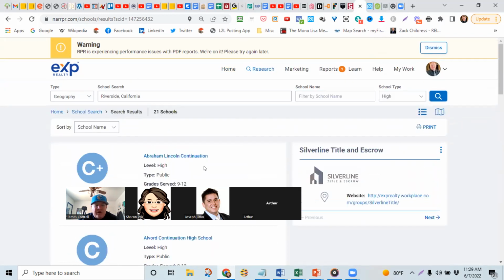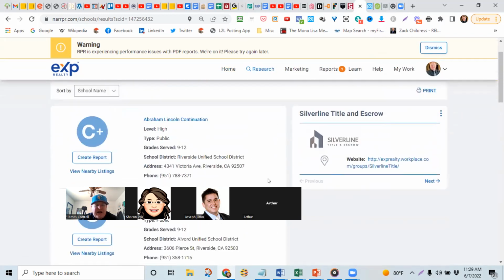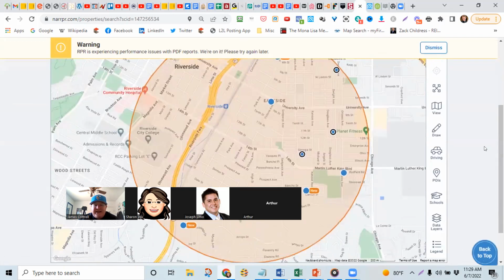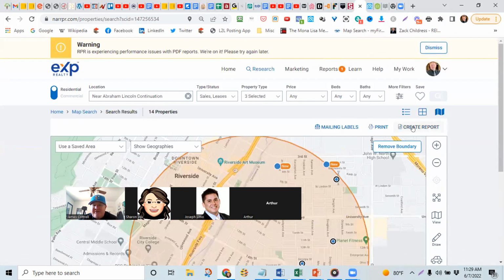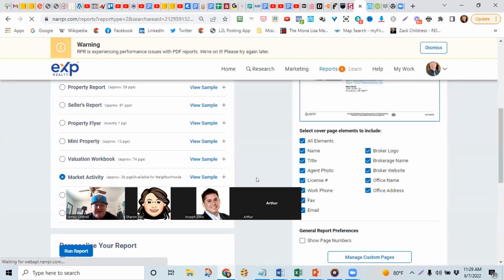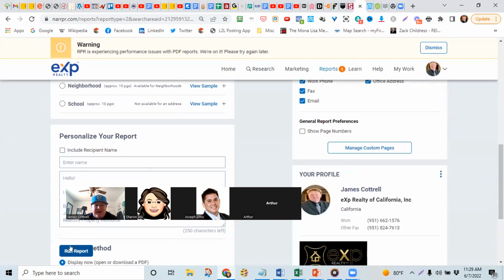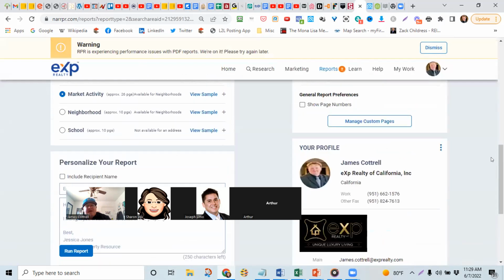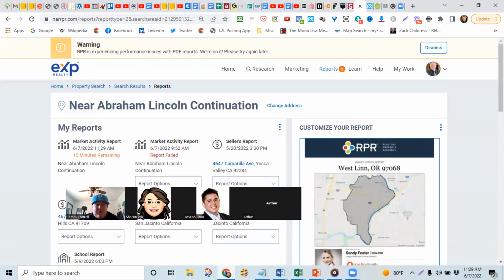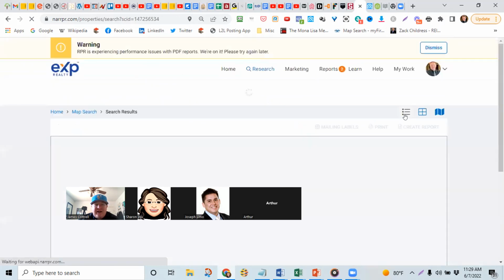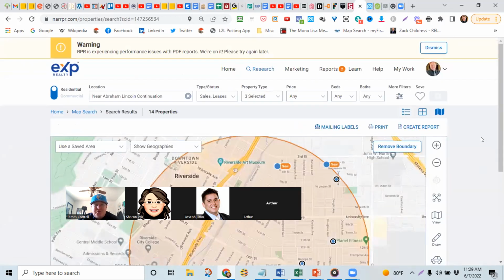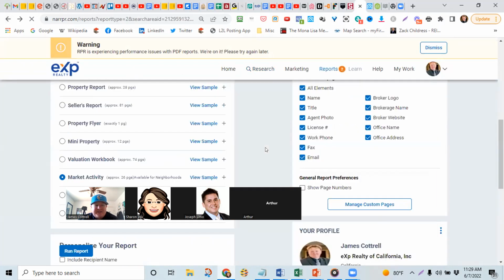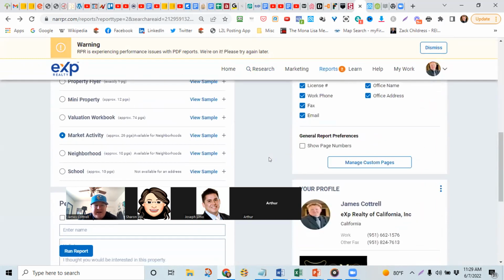Now I can do a report on each one of the high schools, or I could even click on the nearby listings. It's going to show me all the listings here. Then if I click create report, I can create a market activity report, and it may or may not populate. That's what I was trying to do before we jumped on. I can create a market activity report around that school, or I could simply create the school information. So we'll try just the school report and see if that comes up.